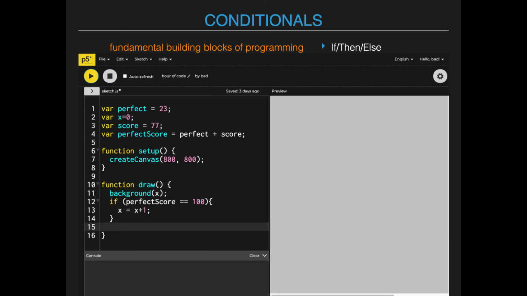And what's the current value of x? 0 plus 1. So 0 plus 1 is 1. So after line 13 is read, x is now equal to 1. And then our code goes down and reads 14, 15, 16. That's it, and so it starts back up at the top again at line 10. And that goes back down, and perfect score is still 100. So therefore, we're going to execute line 13 again.